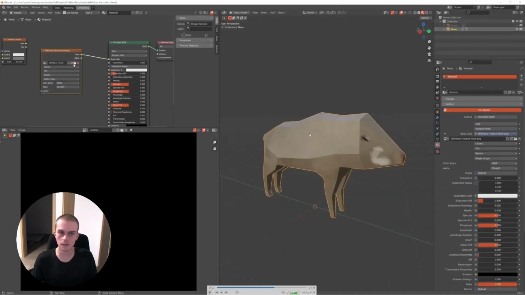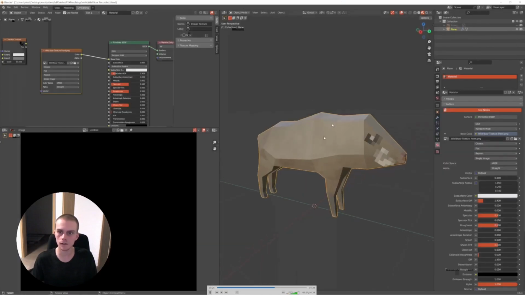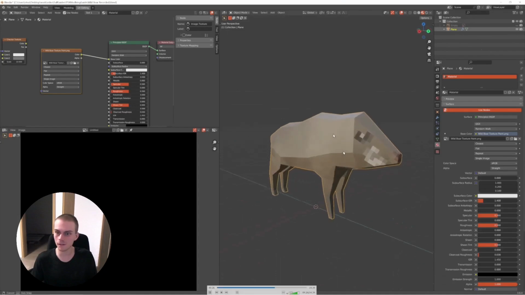So if you want to refresh this texture, just go into the little folder icon there and just re-add it, and then that should be. So this looks very cute. It looks like an anime boar. Not quite what I was going for, but I think it looks pretty decent.